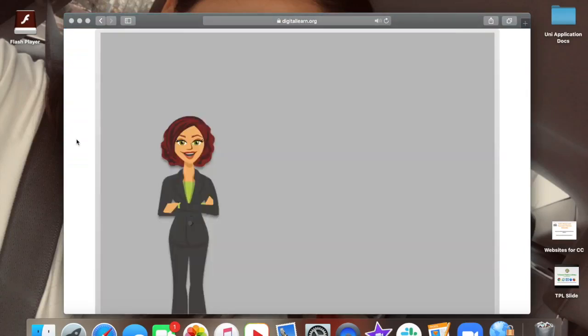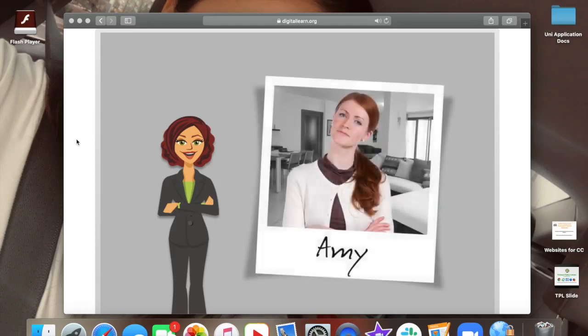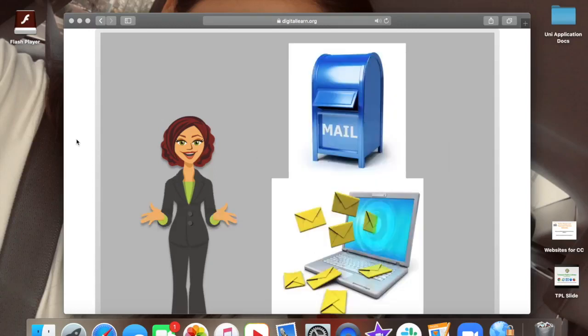Hi, I'm Kate, and I'm here to get you started with email. We will follow along with Amy, who is setting up a Gmail account. Let's begin by talking about what email is and how it works. If you've never used email before, it's just like mailing someone a letter at the post office, except that the letter is mailed digitally through the internet and the person receives the letter instantly.